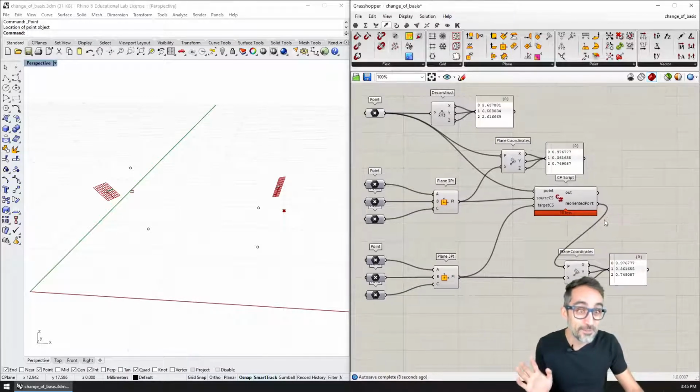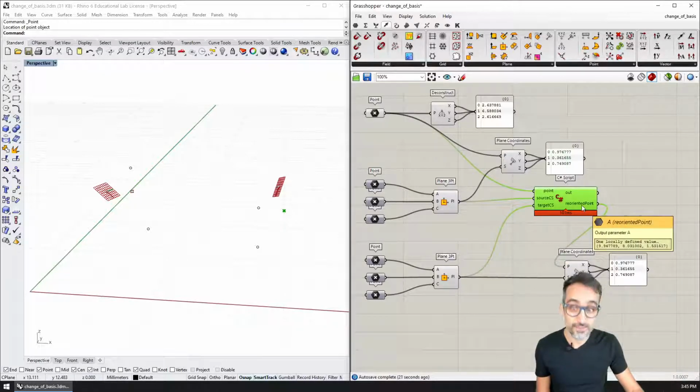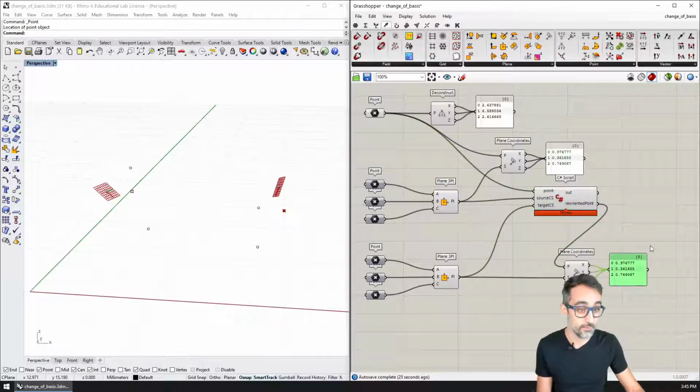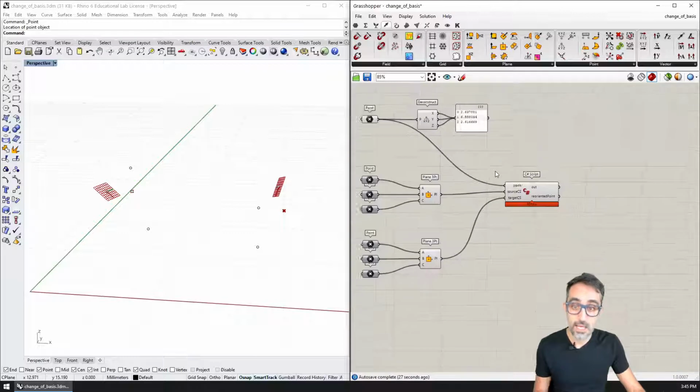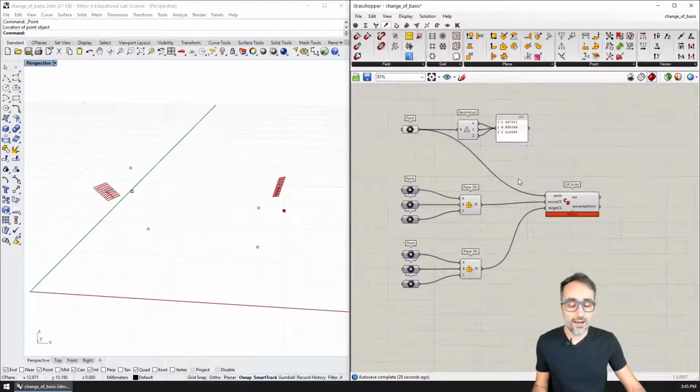Okay, this is what happens when you rush things. You see, this original point should have the coordinates on this plane, these ones, and this new point that I just created, this one here, should have the same local coordinates on this plane. So that's what was happening here. All right. Now, why are we doing this?